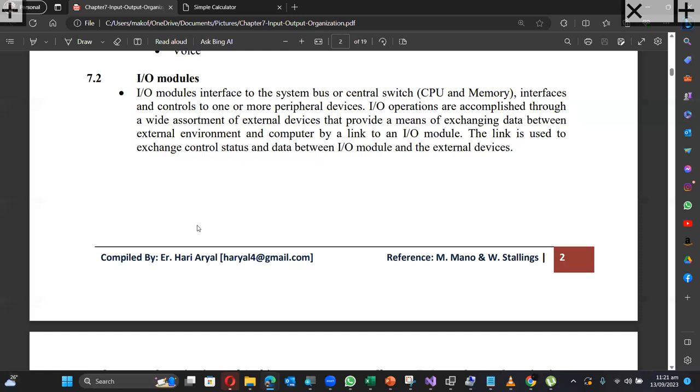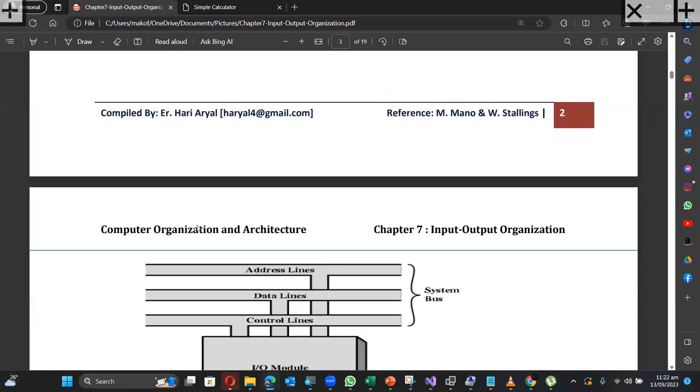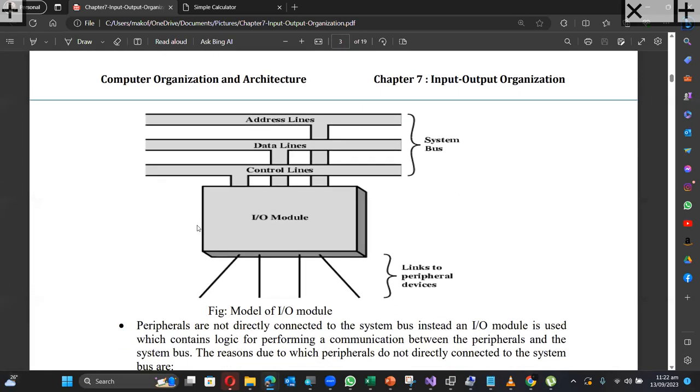What are I/O modules? I/O modules are interfaces to the system bus or central switch, and also interfaces and controls to one or more peripheral devices. Best thing I can do is use the diagram here to explain the I/O module. The I/O module, if you can see my cursor going round, sits in between the bus lines and the peripheral devices. The peripheral devices connect to the I/O module through the interface.